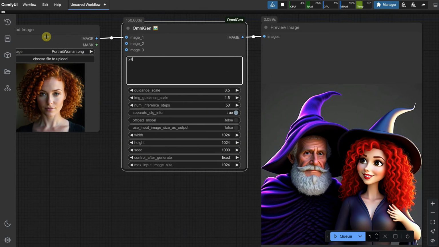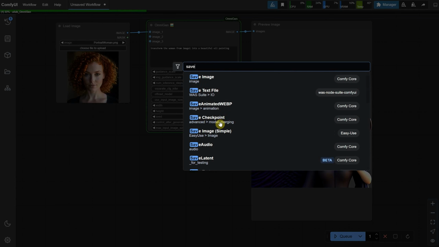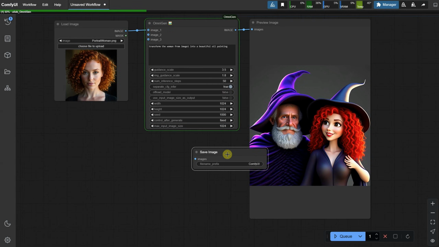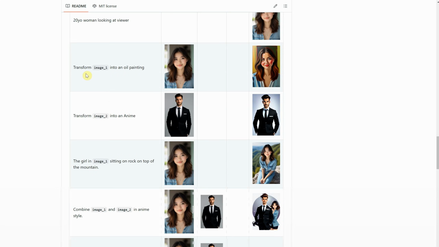Let's go back to a one image workflow and test it to see if we can transform the image into an oil painting. You can use the Save Image node instead of the Preview, or right-click on the image and save it. On the node's GitHub page, you can find more ideas for prompts.